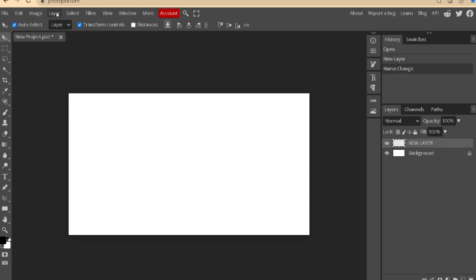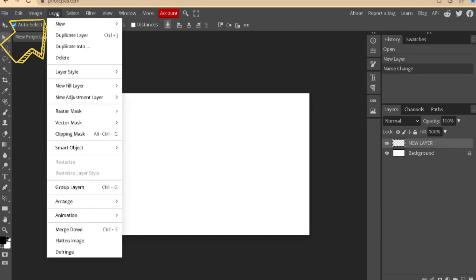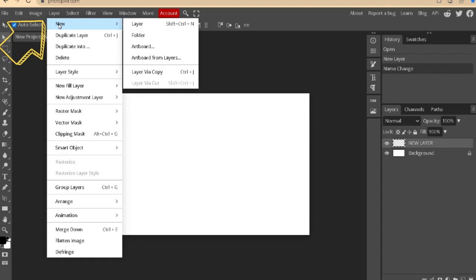The second way to create a new layer. Let's go to the Layers menu at the top. Select on New and Layer, then a new layer is created.